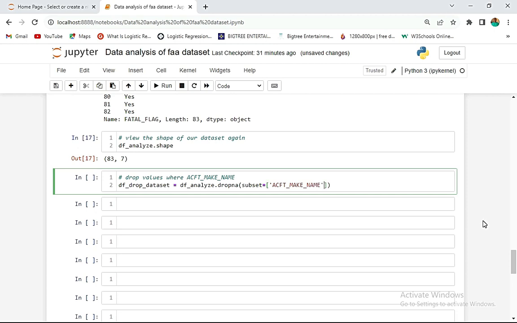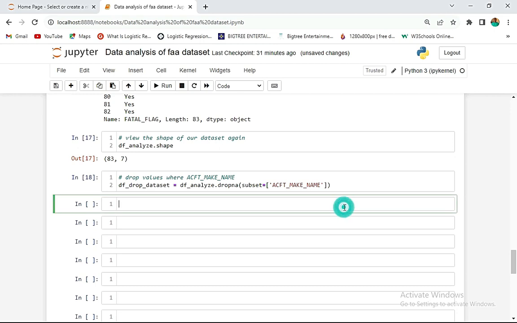So you can see. So now all I have to do here is run it. So we've run it. Let's view the shape. Since we have dropped it, let's view the shape of the data set again.